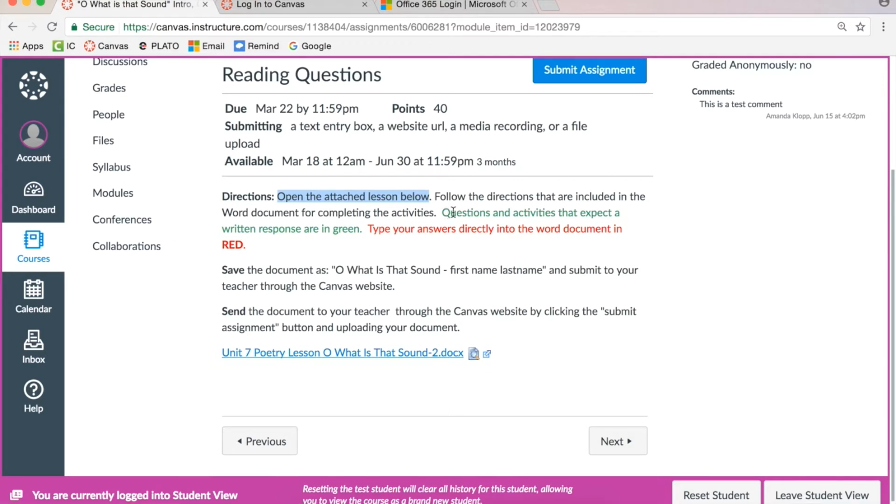Any questions and activities that expect a written response are in green, and I'll be opening this assignment to show you what I mean. If the assignment is not in Word, for instance, if it's in a PDF, and we had to do that with some because the files were so big, then you won't be able to type into it. In that case, you will see multiple links here, and one will be an answer document with all the questions in green, and you'll type your answers directly into that document. And so when you type your answers, you want to make sure they're in a different font, a different color font, because that enables your teacher to be able to identify your answer versus the other content within the assignment.